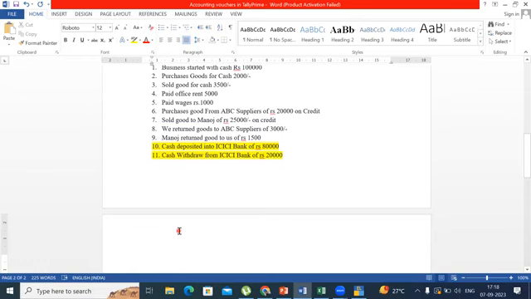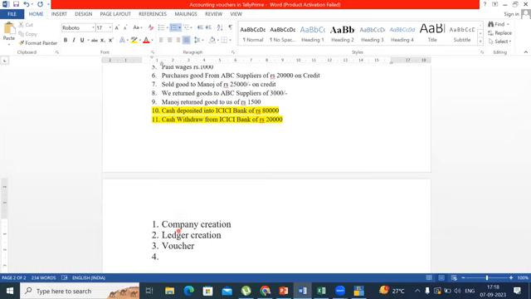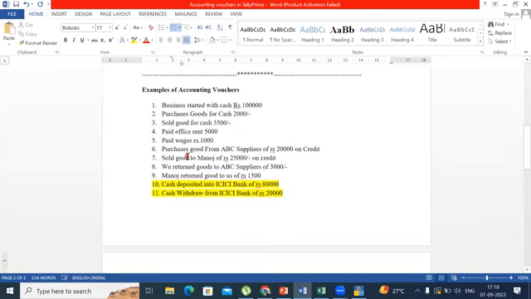So what is step one? The procedure: step one is company creation. Step two is ledger creation. And step three is voucher transactions. Voucher means we have to pass all suitable vouchers, these all 10 vouchers, relevant to purchase, sales, and payment, based on the transactions. So let us check it with our Tally.